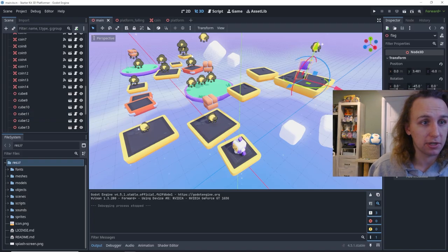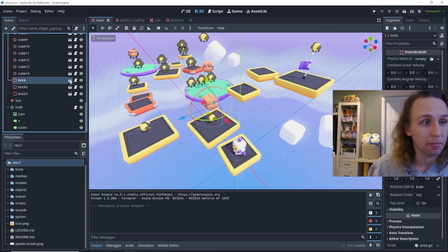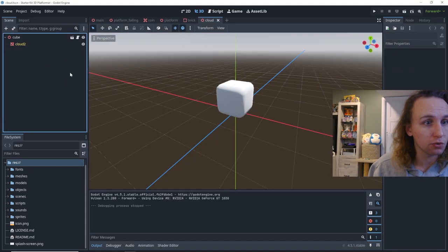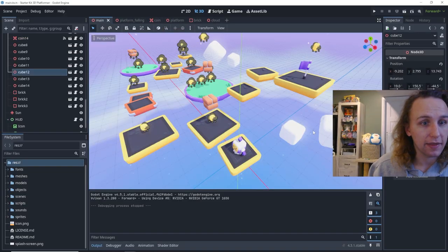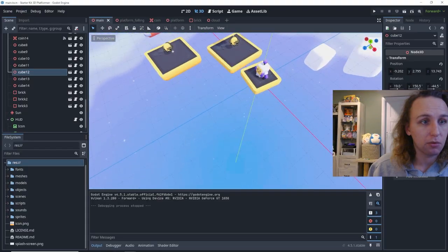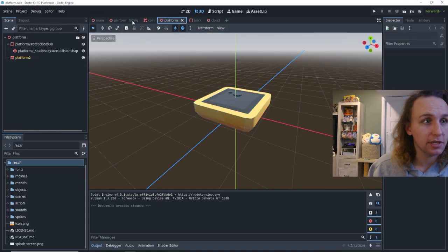This one could potentially just be considered level 1 or the tutorial level. And we also have the brick scene. And what is this cube scene here? Okay, we've got a little cube here, and that's these clouds. So let's say we wanted to build out the level this way. Well, maybe we want to start with a platform scene.